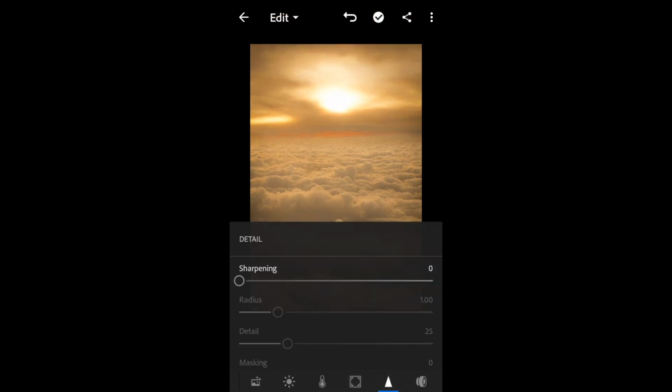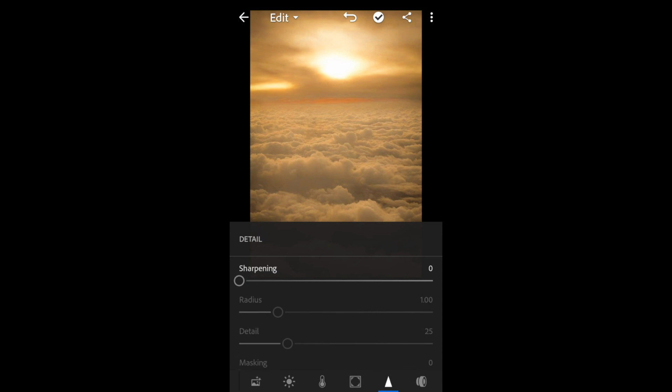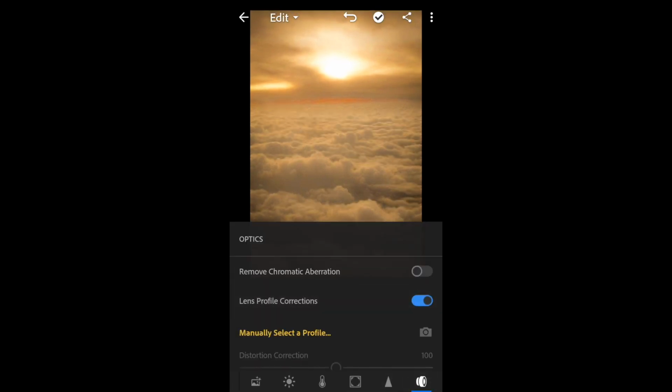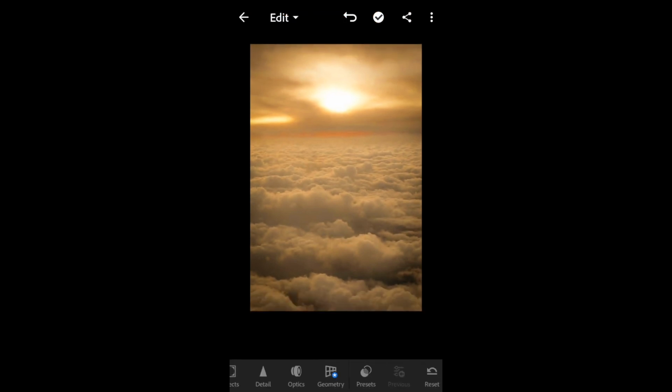You can adjust the sharpening. I don't want to play with sharpening because I want to keep this picture very fluffy because it's clouds and that's the point. Same with optics, you can play around and fix the lens maybe if you want to. You don't have to. I'm not playing around with that much.